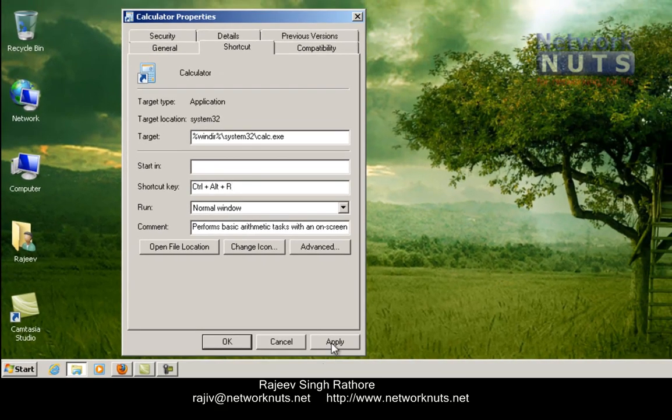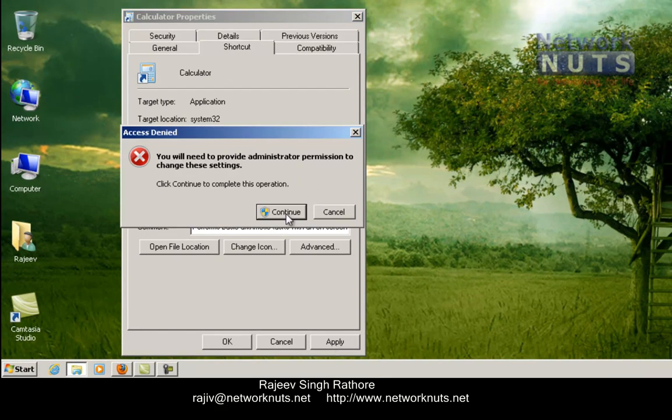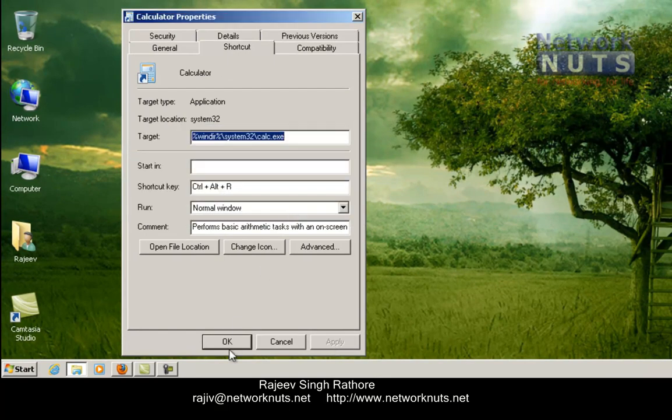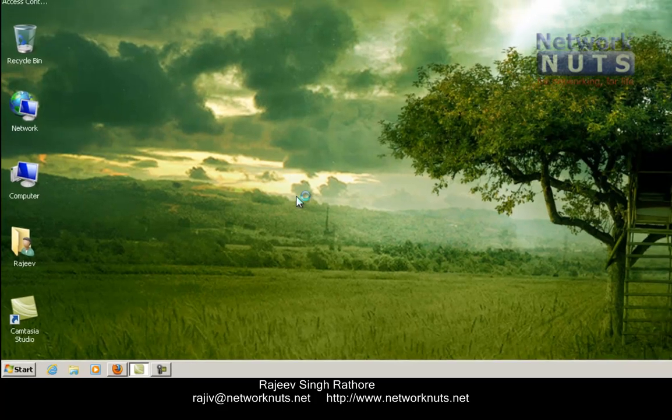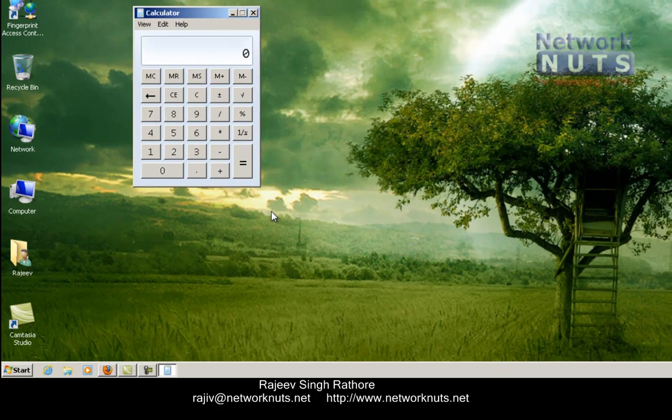Click on Apply, Continue, and finally OK. Now I'm going to press these keys combination, Control Alt and R. And look at this. This is your calculator. So, assign a shortcut for every application which regularly you are using.